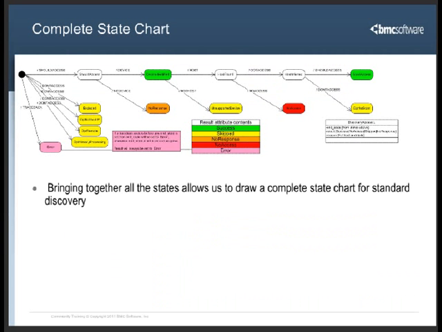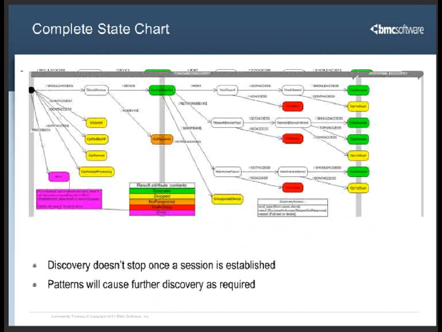As I mentioned at the beginning of this module, we were building up a state chart. So here you can view the complete state chart for standard Discovery. And here is the same state chart with both standard and additional Discovery details. It's important to understand that standard Discovery does not end once a session has been established. Failures can occur for the rest of Discovery, but the Discovery accesses end state and result will not change.